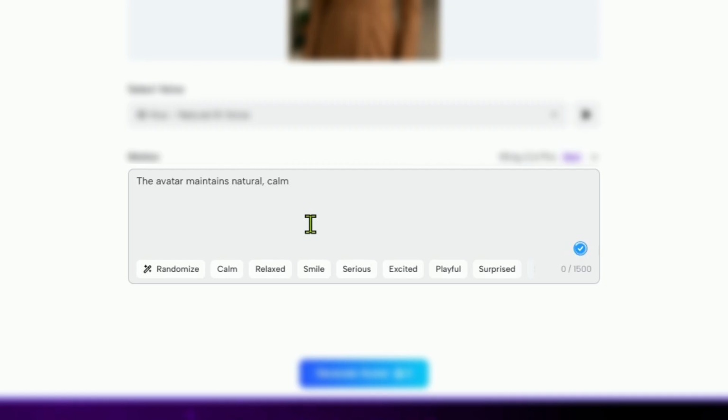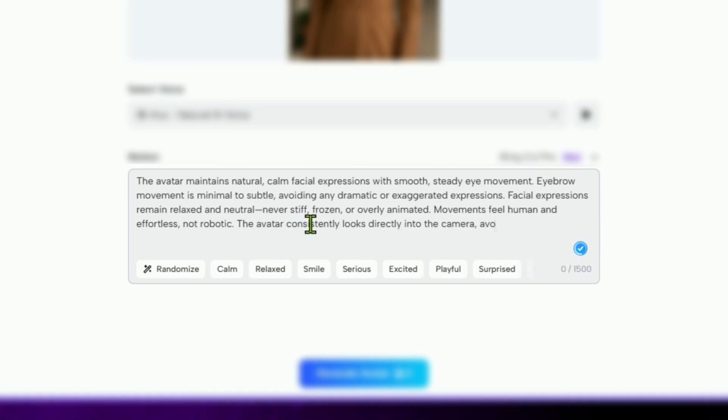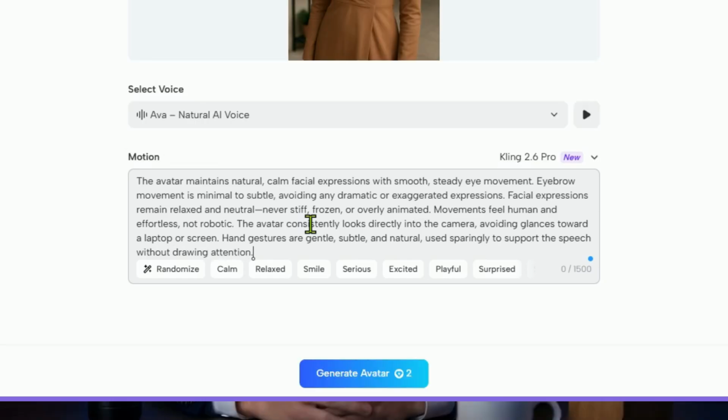Here is the motion prompt I use. The avatar maintains natural, calm facial expressions with smooth, steady eye movement. Eyebrow movement is minimal and subtle, with no dramatic expressions. Facial expressions stay relaxed and neutral, never stiff or overly animated. Movements feel human and effortless, not robotic. The avatar looks directly into the camera at all times and does not glance at a screen. Hand gestures are gentle and natural, used sparingly to support the speech. If this feels confusing, don't worry. The key idea is simple: calm, natural, and human.